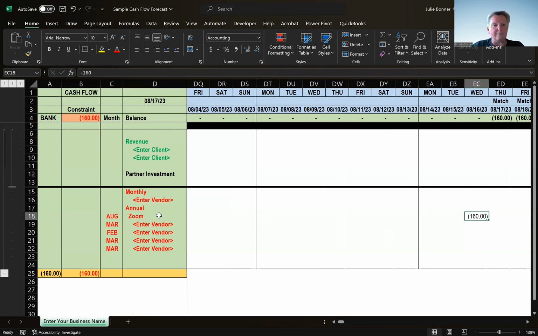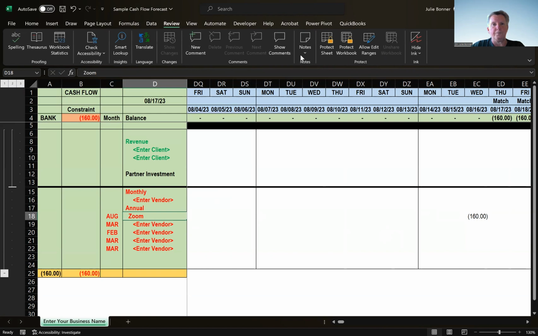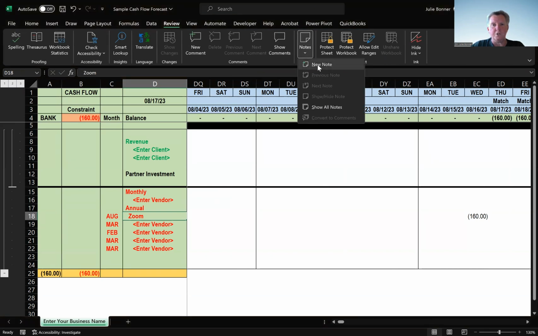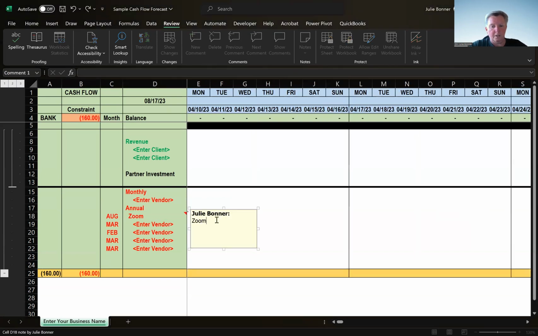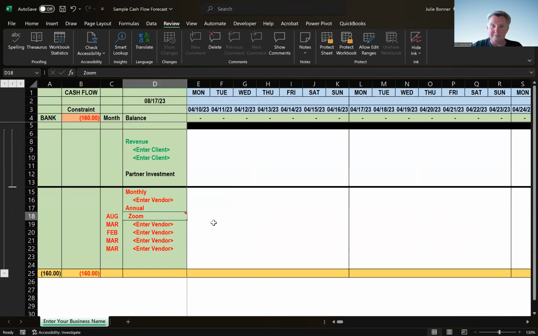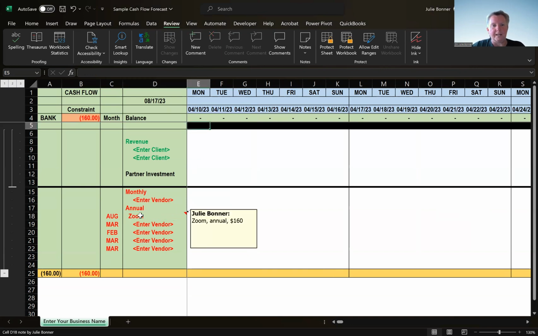Okay. Now, also what I have done at times is I will go to the, I think it's review, and I'll put a note in here. So this new note is that Zoom is annual and it's approximately $160, so that I always know what it is. And so as I'm working with this file, I can hover over that and it tells me what it is. So when I hit August of the following year, I don't forget how much that is. Okay. So that's how I add in different vendors, different clients, etc.